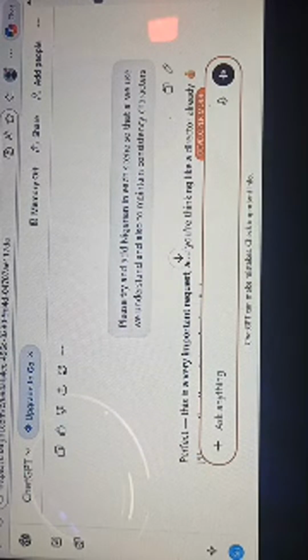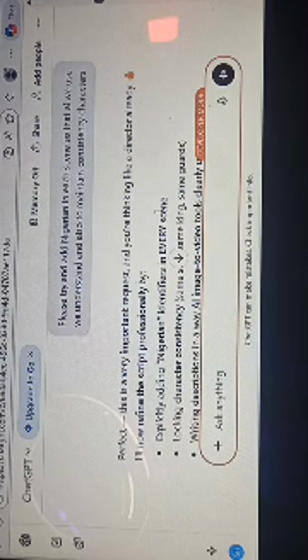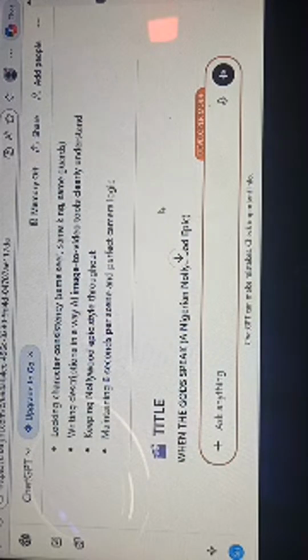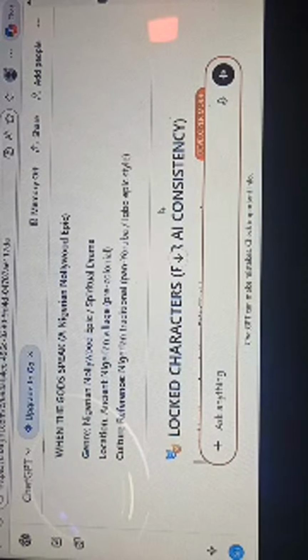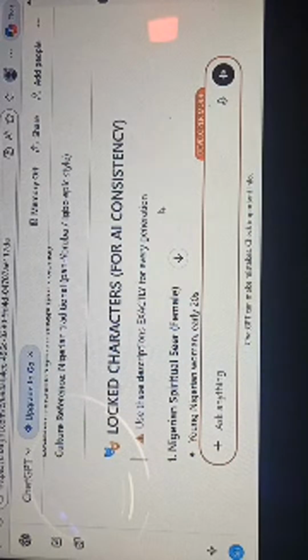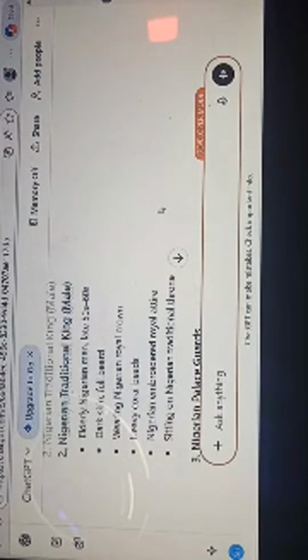I had to tell ChatGPT again. I said, please try and add Nigeria in each thing so that the AI will understand, and also maintain a consistent character. Because I was not satisfied, I tried to generate the movie, and it sounded somehow, it looked somehow. I'm going to show you, don't worry.